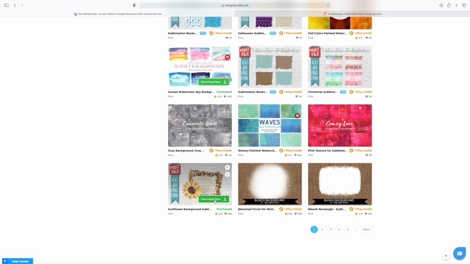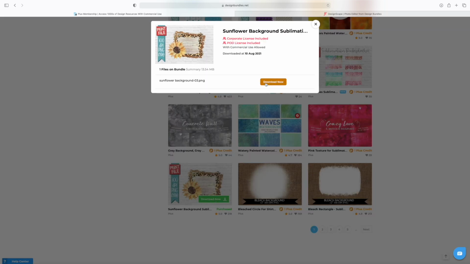All you would do from here is hit download now, and it goes straight to your computer. You don't have to go through the checkout process or anything like that. You can see it has corporate license as well as the print on demand license. Now you can definitely click those to read more info about them.